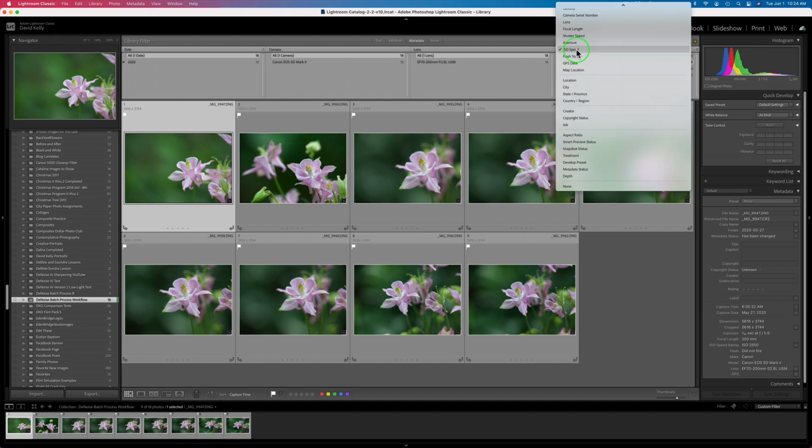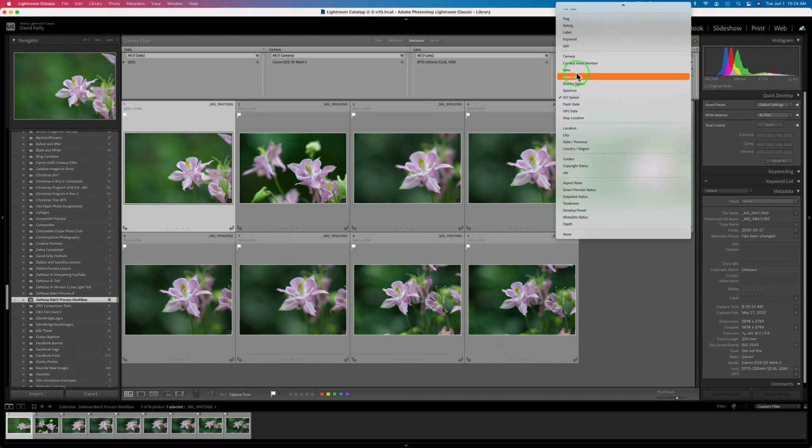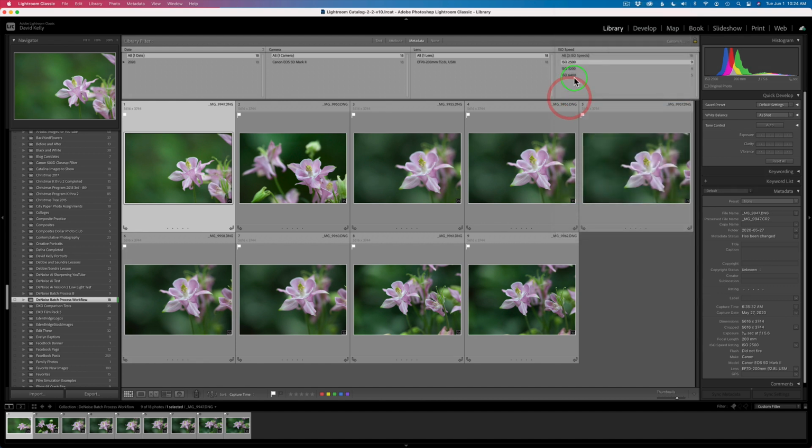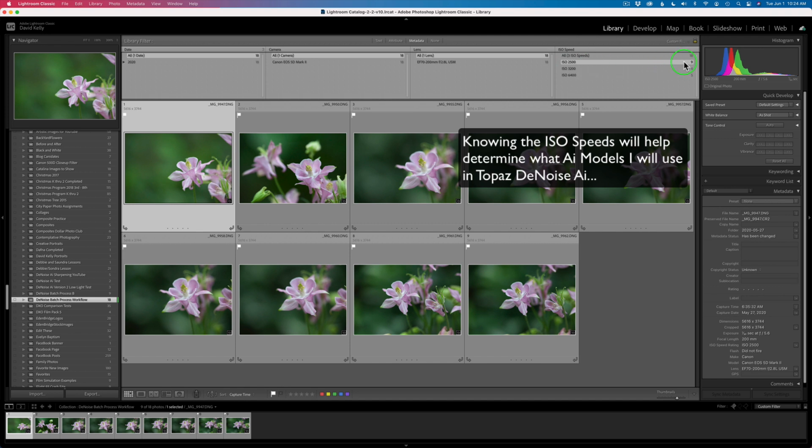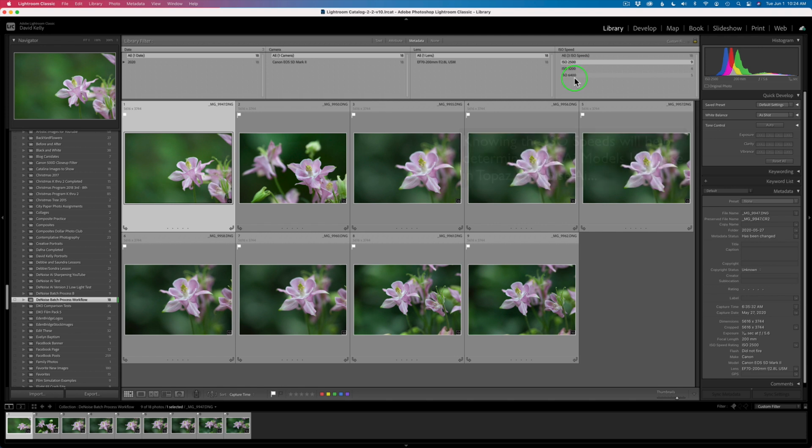Now, if you click right here, you have different choices that you can use, like, you know, camera serial number, lens, focal length, shutter speed, but I'm interested in ISO because remember, I'm doing denoising, and noise is important to me here because I want to denoise, and I want to know what ISOs I shot at, so I'm going to check off ISO speed. And you'll notice I have 9 images at 2500, 4 images at 3200, and 5 at 6400.